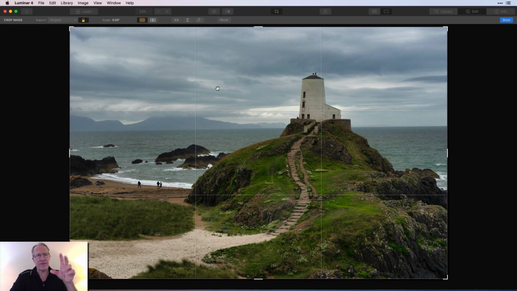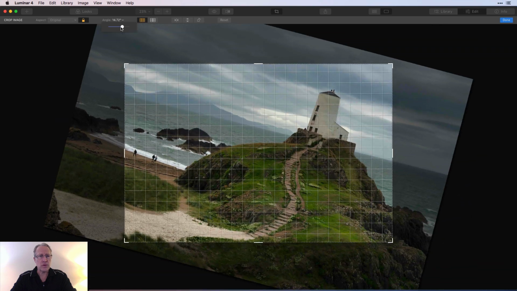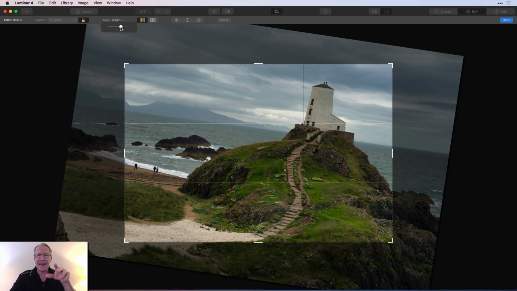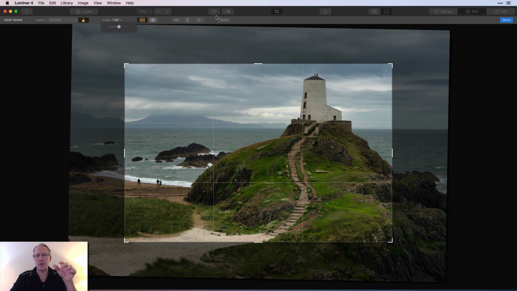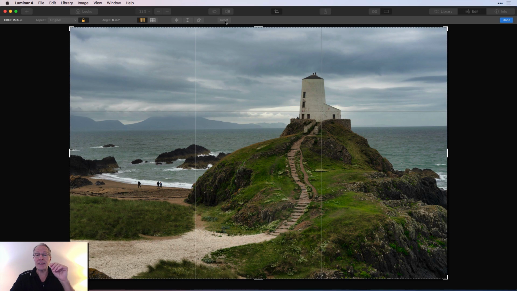Let's cover rotate first because that's quick, right? Two ways you can rotate a photo. You've got an angle right up here, and you can just say zip, zip, left or right. I've got to be honest, I can never get that very straight doing it that way. I always feel like I screw it up. So I'm going to hit reset, note the reset button there.